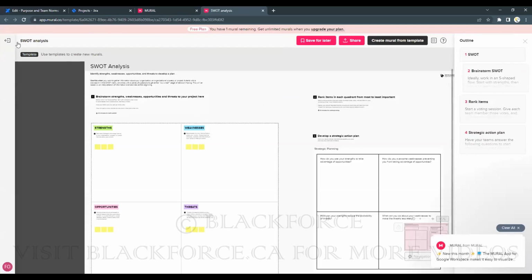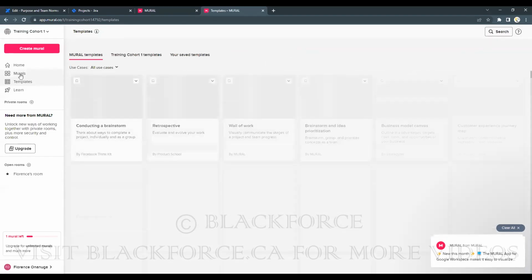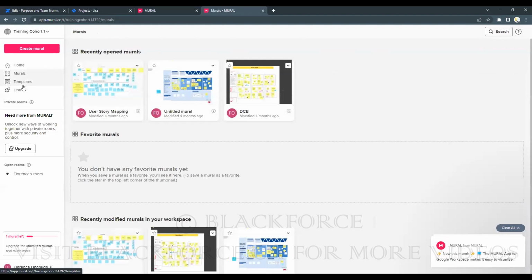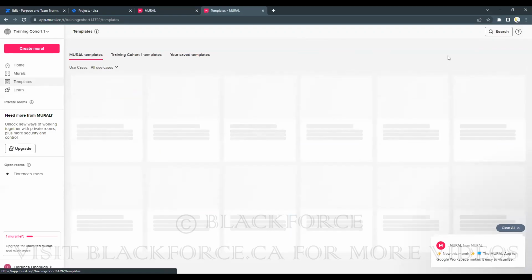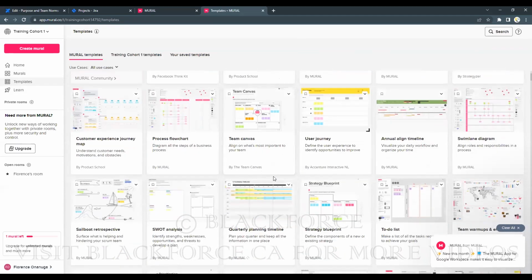Okay, let me search. In Mural, you can search for templates. I'm trying to see if I can get a template for team norms, or you can create a blank one to do your team norms.